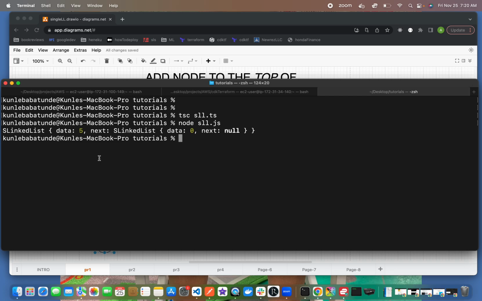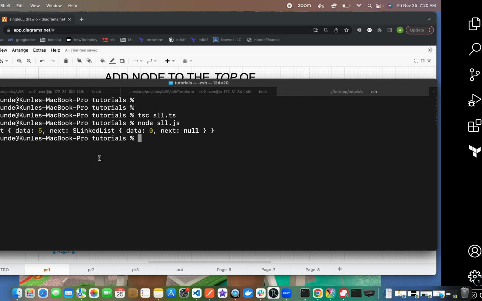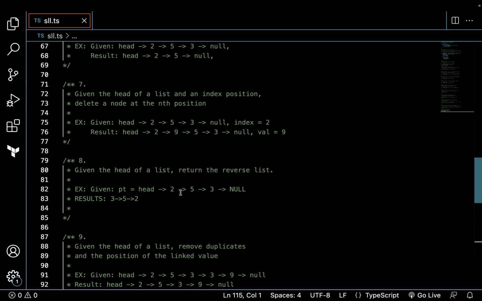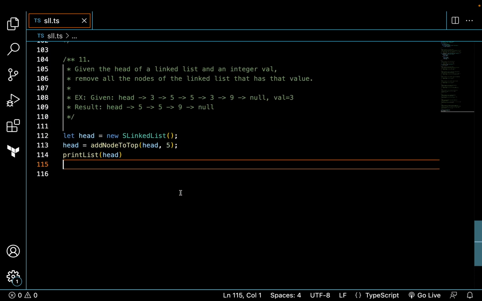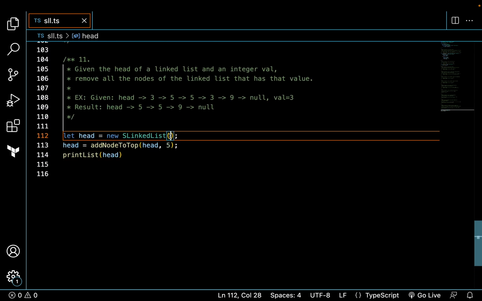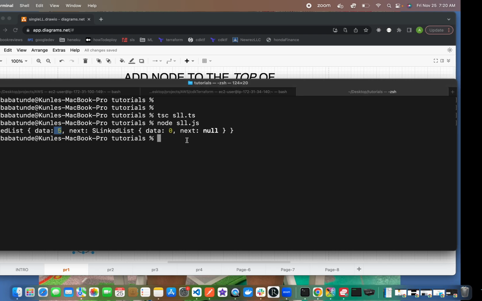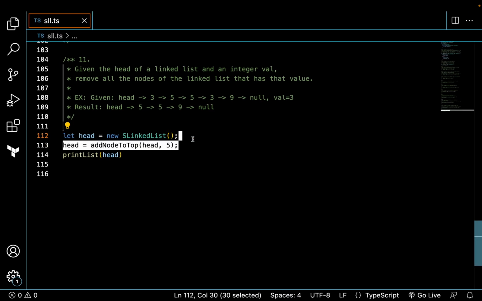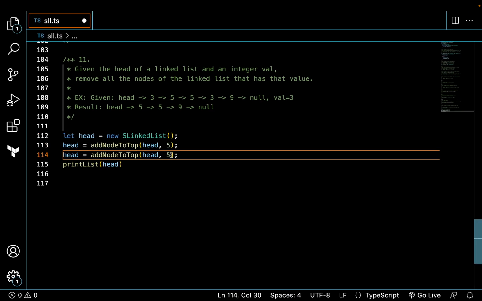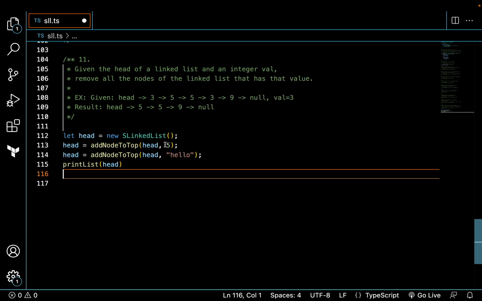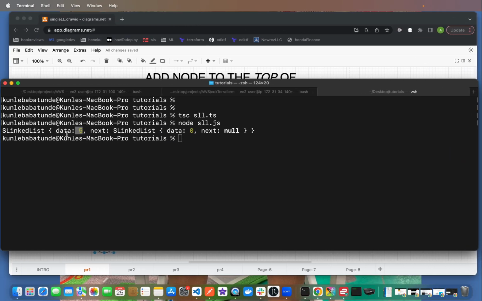If you don't want to initialize with 0, when we are creating the constructor, you can pass in the 5, and that would be our first node technically. But we initialized it with 0, and then we added 5. You can see 5 goes to the top. I'm going to add another one. If I add another one, let's add hello. So hello should be in front of the 5.